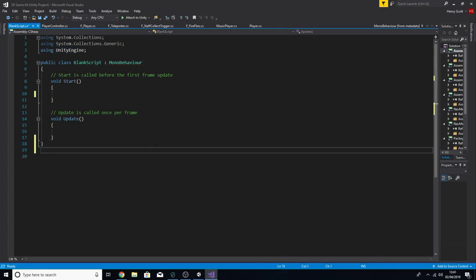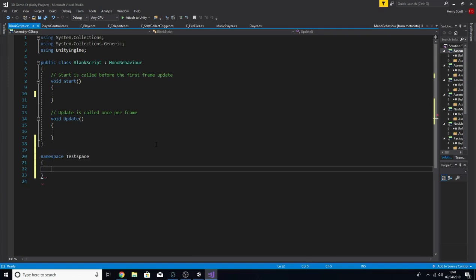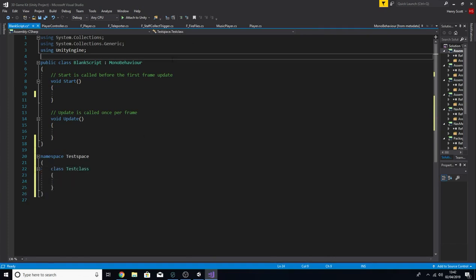Whenever we want to create a namespace, we simply write the keyword namespace followed by a name we give it, starting with a capital letter, and then give it a body. Inside the namespace, we can then create a class in the exact same way. Notice how I created the namespace outside of our main class up here. This is because you can't create or declare a namespace inside of a class.